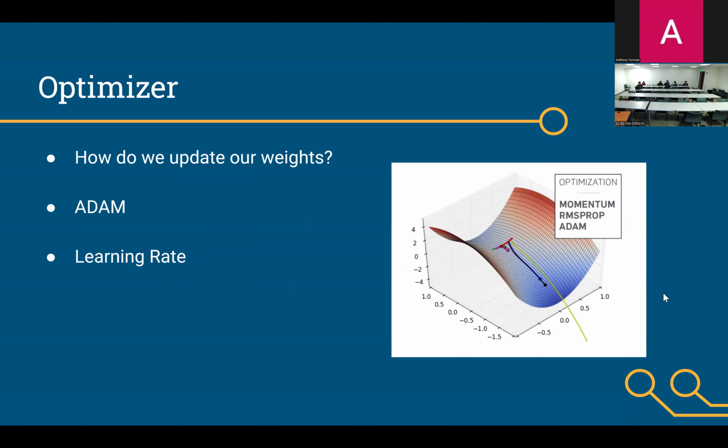Now, what's the algorithm we use to update our weights? Right here for step 3, learn. We call that the optimizer, which is how it updates the weights. We would recommend you use the Adam optimizer because it works pretty well and it's pretty simple to set up.